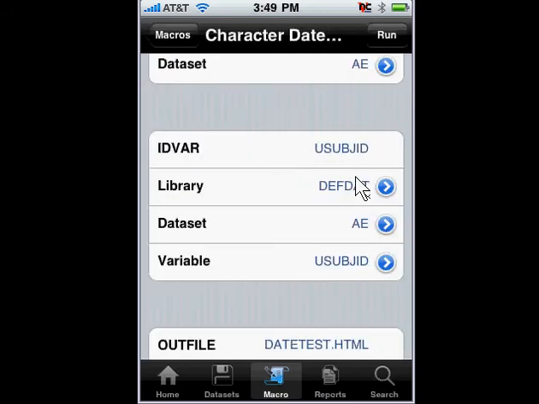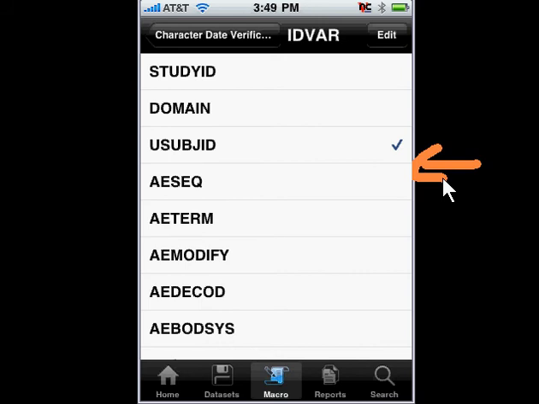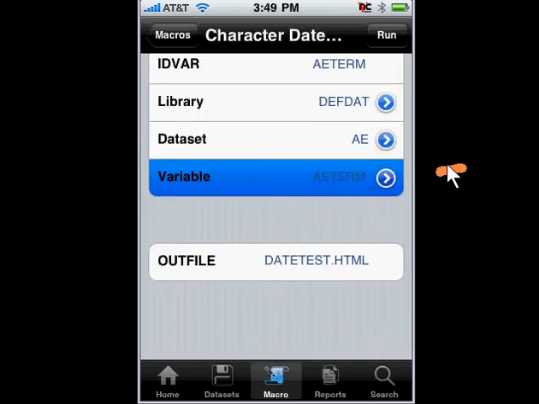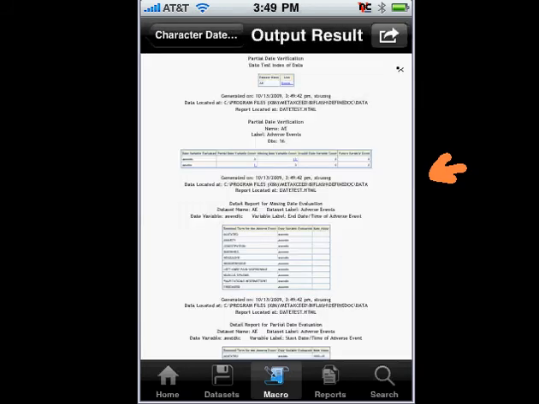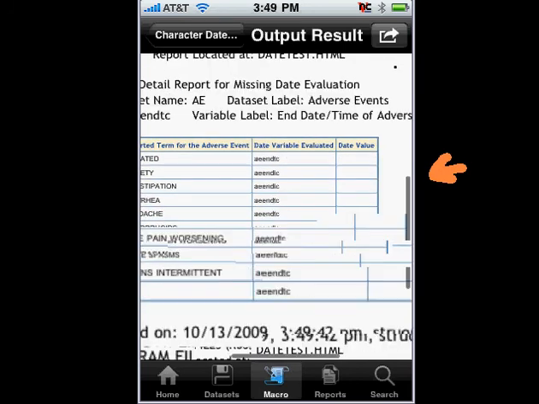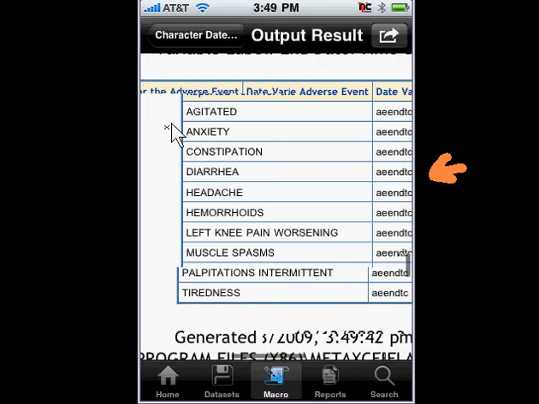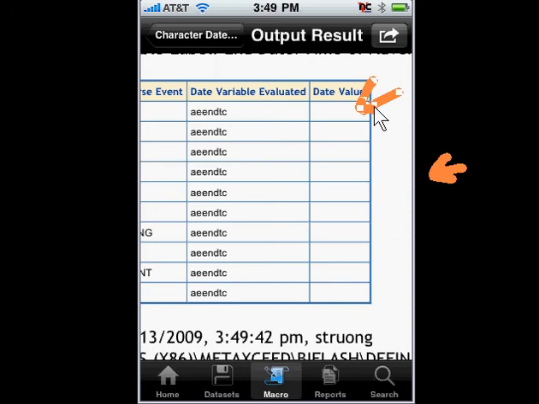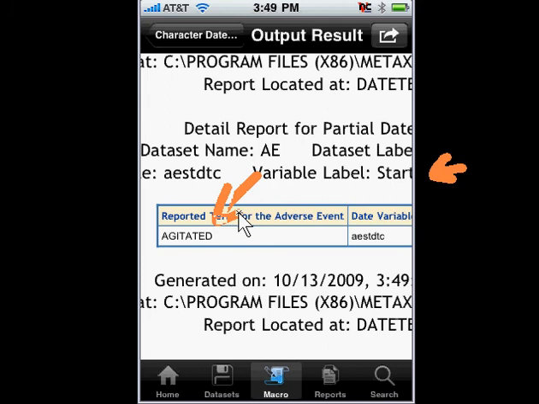So these are things that will allow you to verify your date variables. If I were to go back and change my selection, for example, for the ID variable, instead of subject ID, I'm going to choose a different variable. How about the AE term itself, which is the adverse event term? And in that case, I'm going to rerun the report with the selection of AE term instead of the unique subject ID as the identification variable. So if I zoom into that exact same report, I can see here that these are the adverse event terms corresponding to the rows that were missing, and likewise, if I were to go down here, this is the corresponding adverse event term that had that partial date.